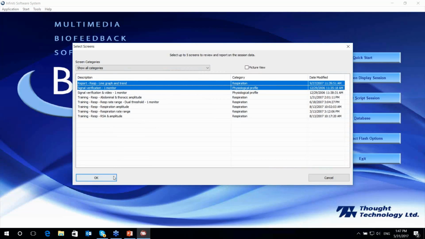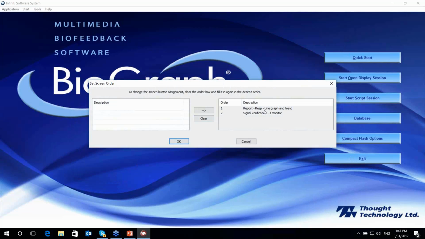So I have 2 screens I selected. I'm going to click OK. I get to check what order the screens appear in. For this time, I think I want signal verification to be the first screen.